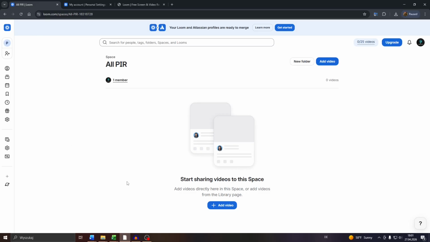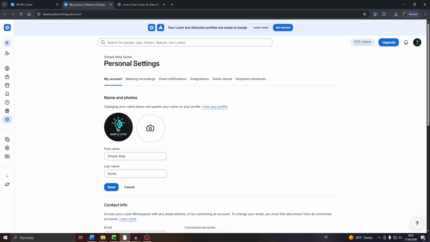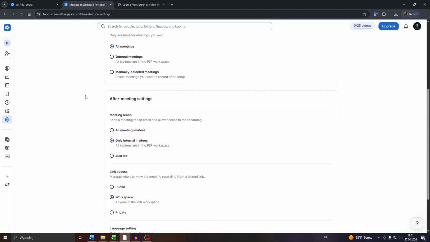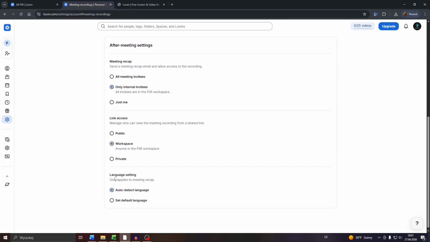Now you can do this through the Loom application, here in the web version of Loom. Make sure that you're logged into your account, and here on the left sidebar in Loom you want to click into personal settings. Here in your personal settings, navigate from my account to meeting recordings, and here what you want to do is scroll down, and under language settings make sure that you enable auto detect language.